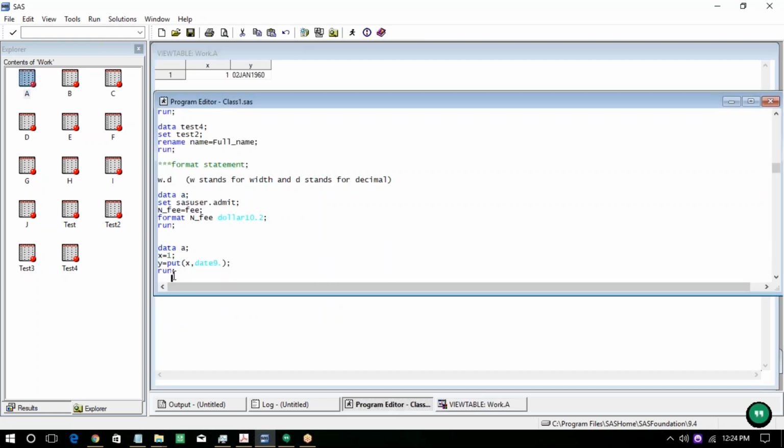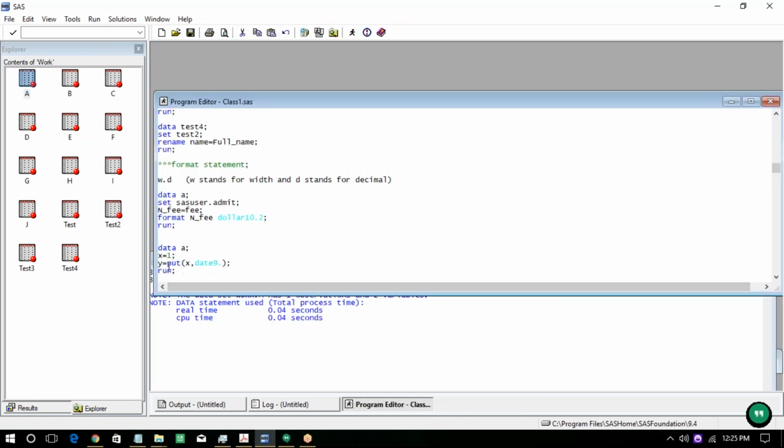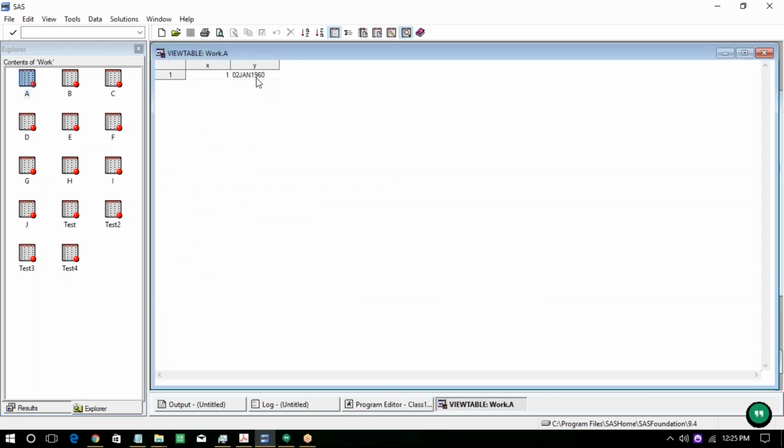See, guys, what I did is I initialized a variable x with the value 1. There is an alternative: you can use the put function to apply a format on any variable. The argument is defined like that: you put the variable in the pair of braces and then the format that you want to assign. I assigned date9. Date is my format and 9 dot is my length. The decimal does not mean anything here, because decimals in date values are not acceptable. When we execute, you can see the y column gives you a date like 02JAN1960. In the backend it saves as 1, like x, but for us it is interpreted as a date.